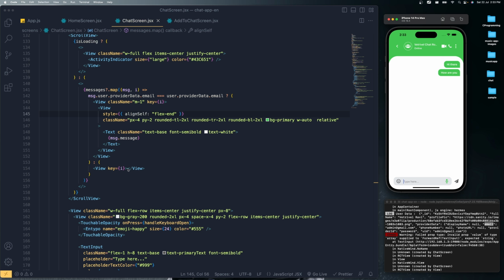So for the receiver we need to do the same stuff. So let's copy the same thing. For the receiver also we need to do the same stuff.